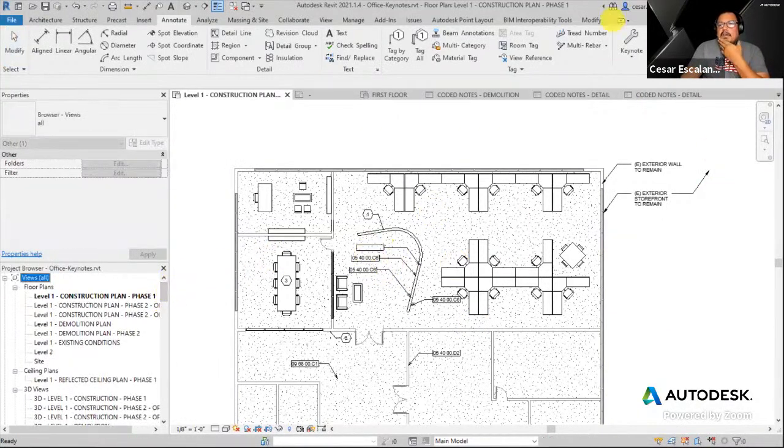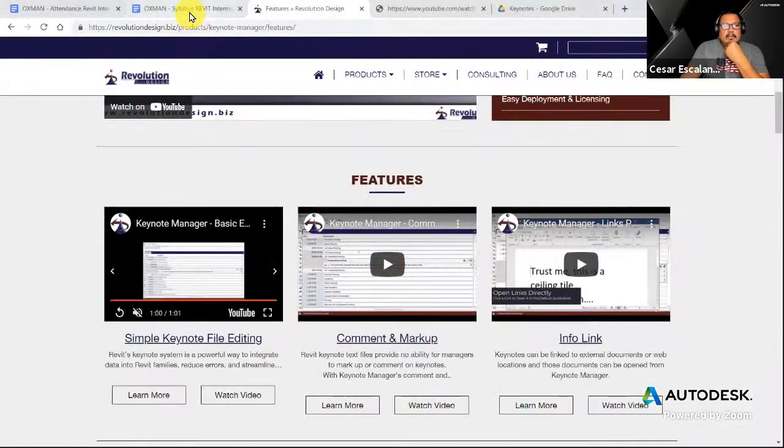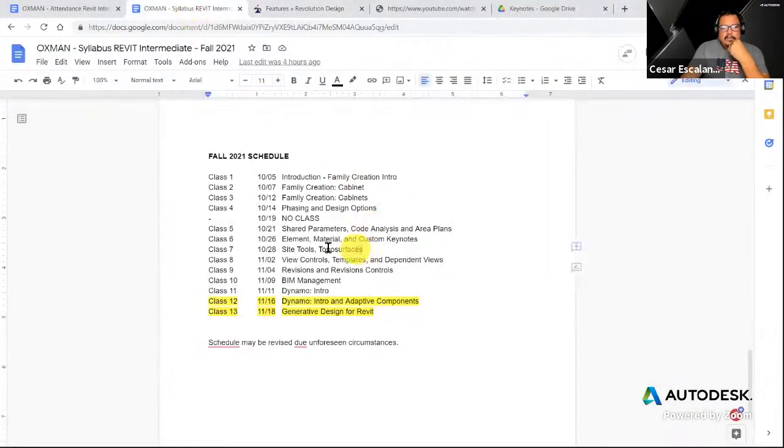All right. So for next class, we're going to talk about site tools. Let's make sure that you download the data set, but we're going to look at 3 different ways of creating topo surfaces, by point, by CAD import. And we're going to work on an exterior parking lot. I'm going to show you how you can use some of the grading. You're all going to understand some of the limitations of the site tools as well.